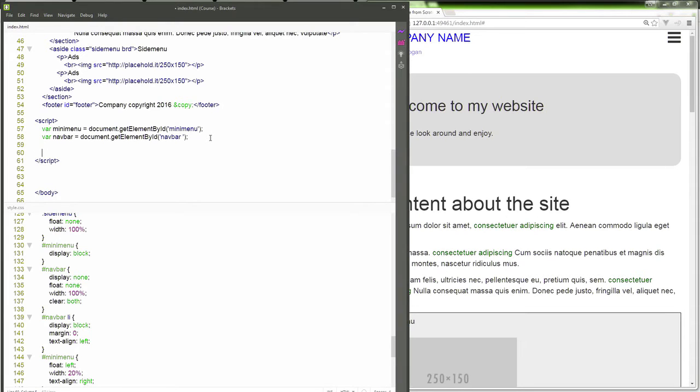Now we just need to add in an event listener for the mini menu. First we're going to set up our listener here. So mini menu on click. And then we need to specify what we want to happen when it gets clicked. We want to run a function when it gets clicked, and this is the function that we want to run, and we want to toggle navbar, so either we want to display it or we want to hide it.